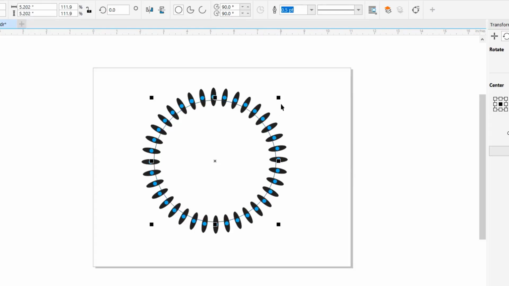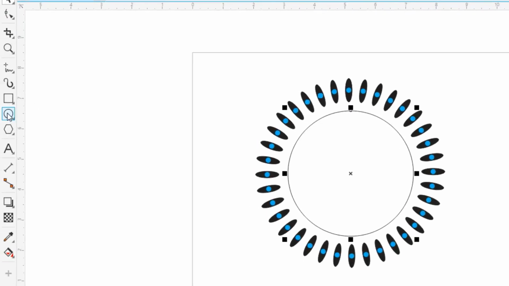I'm going to reduce this now. Oh, good, because like I said, I'm still not done. Let me get another perfect circle. Press and hold Control, then create the circle. I think it's okay. Then let's get it here.